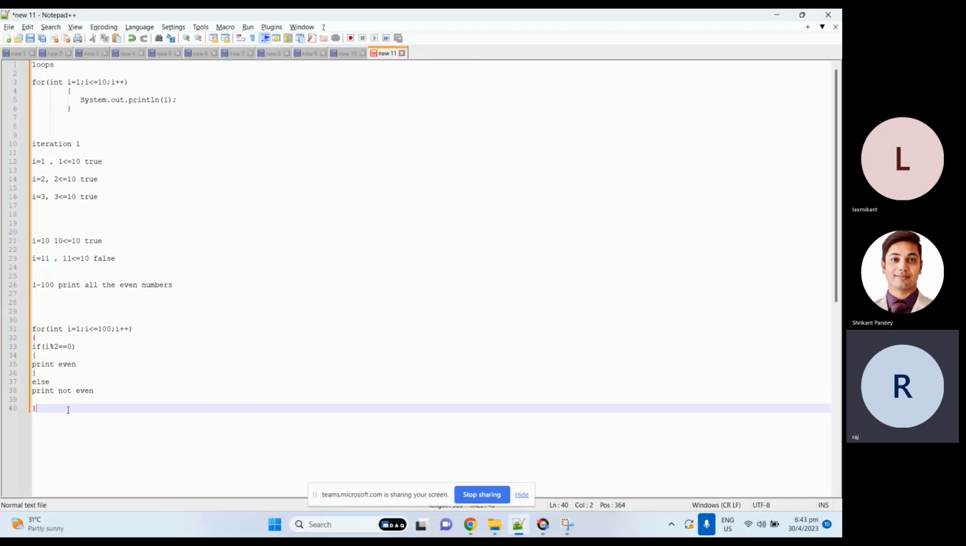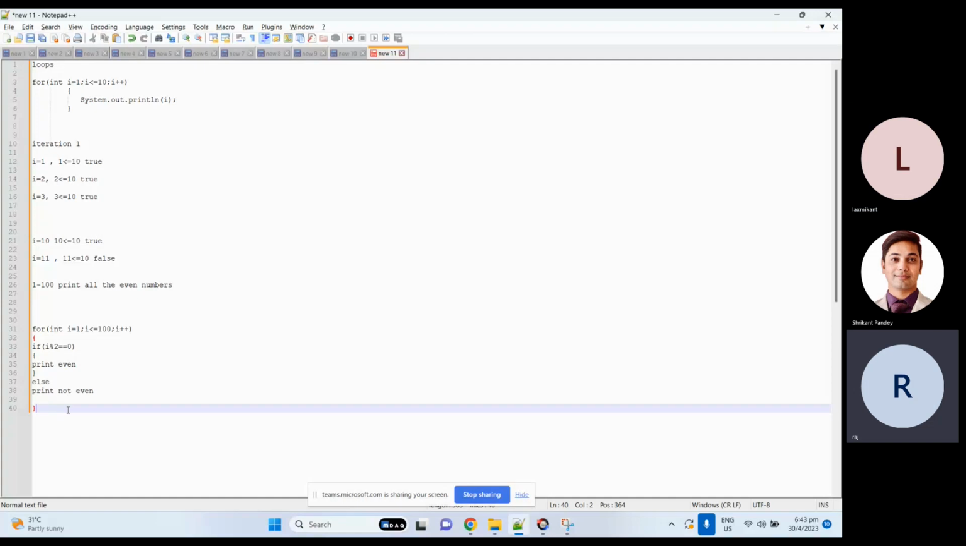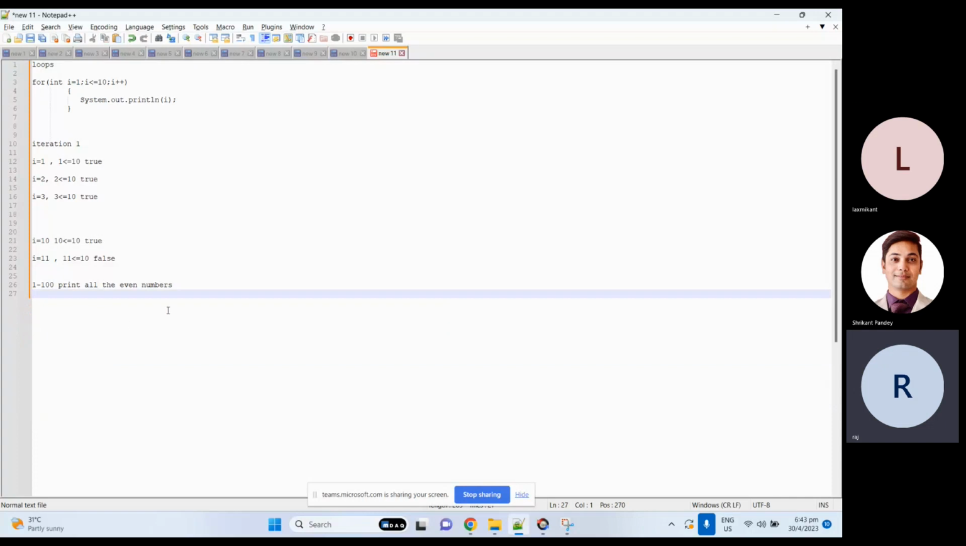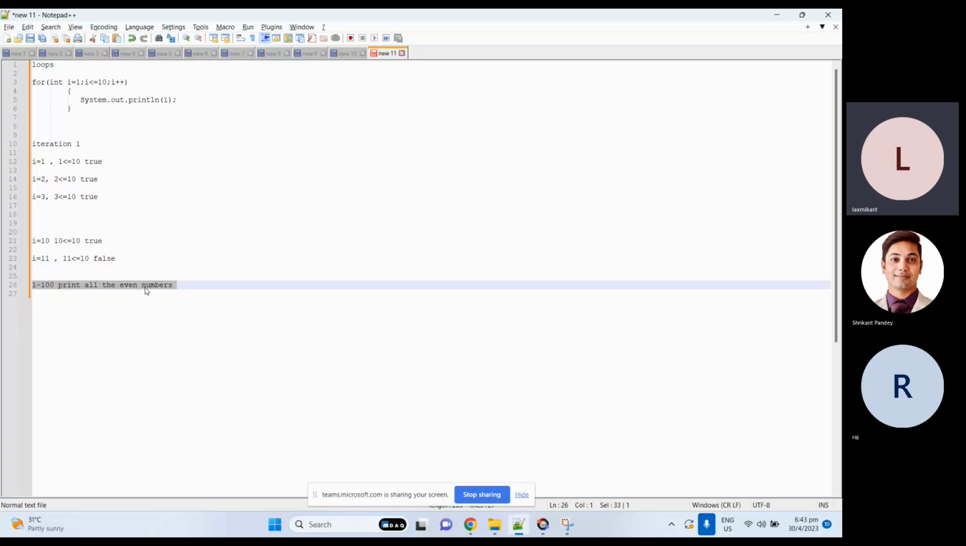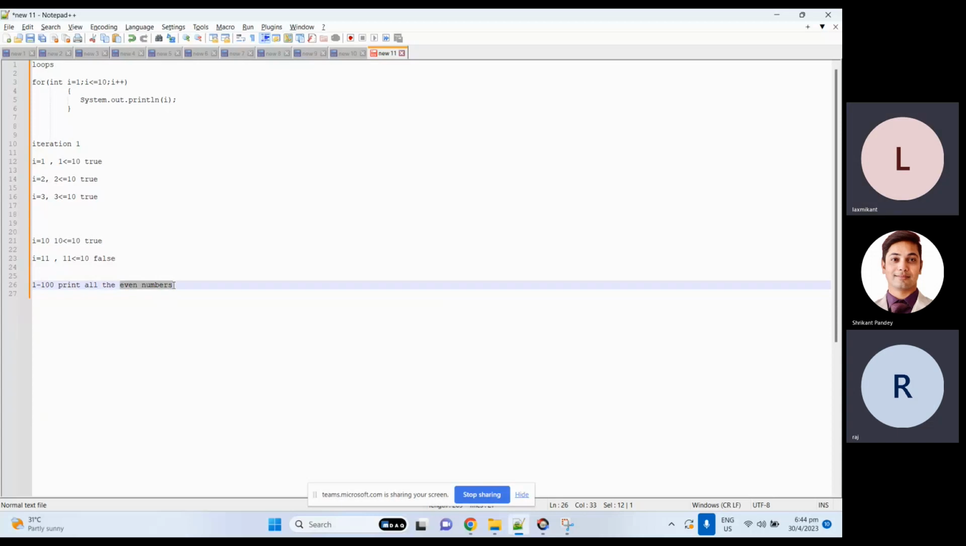Now you are clear. So whenever we want to write any program, just think about it from the simplest way. Don't think about programming first. Now what is the requirement? We want all the even numbers from 1 to 100. Now don't think about loop, don't think about any condition. First check what is an even number. So whatever number is divided by 2 and remainder is 0, that is an even number, right?